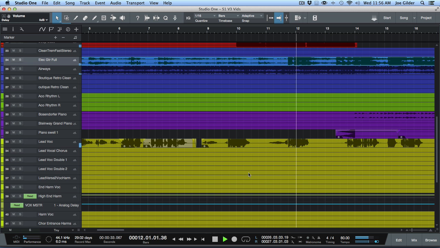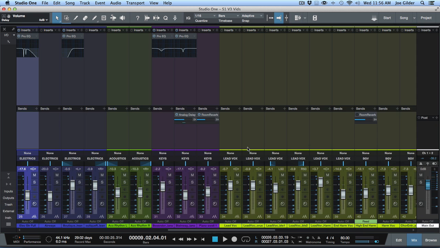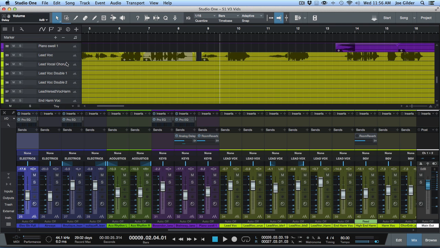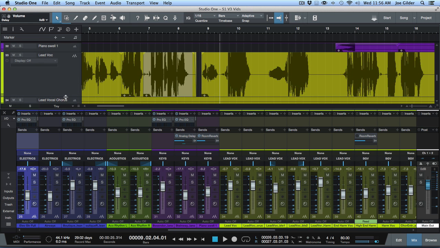So let's say I want that delay to happen right there in that section of the song, but I don't want it anywhere else. I don't want it before, I don't want it after. It's just for that one phrase where the 808 kick comes in, where I want it on.